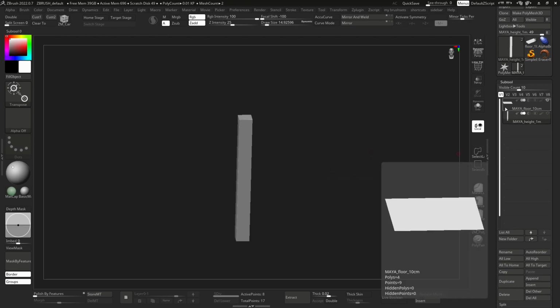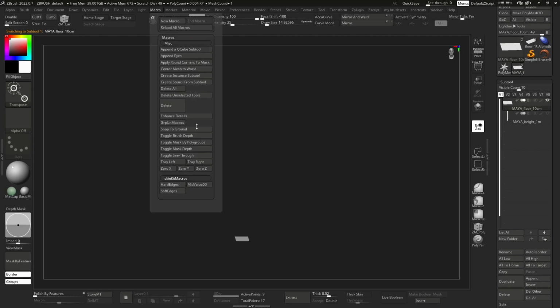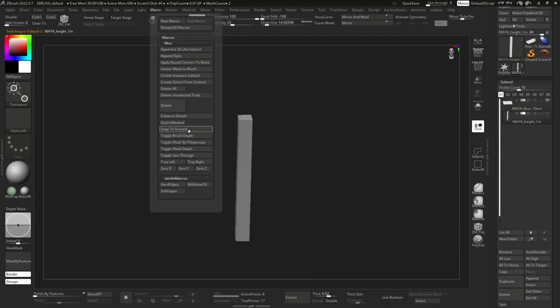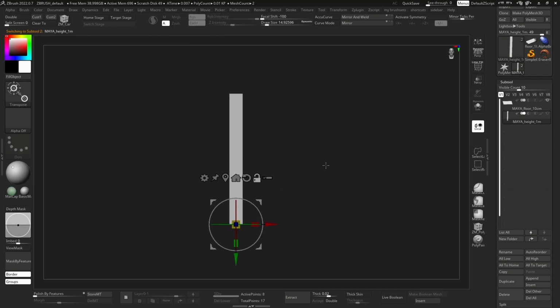So you're just going to come back to these guys, and again go to macro, snap to ground, and it's going to snap these guys back where they should be. And now this is the correct Maya height. So at this point we now have a scene which has the units set up correctly.